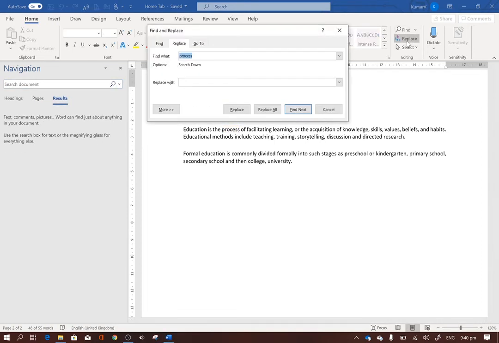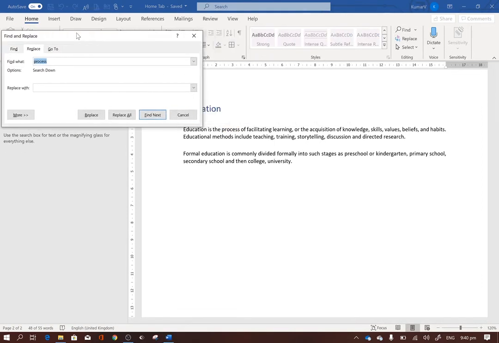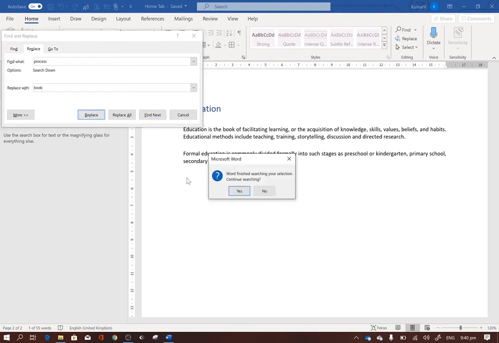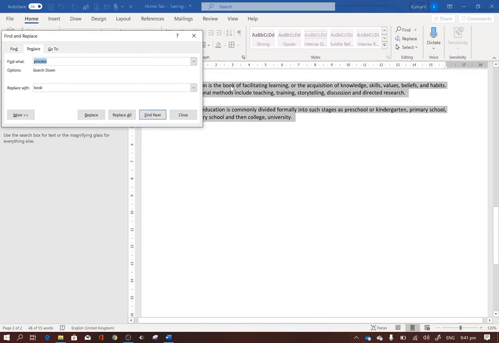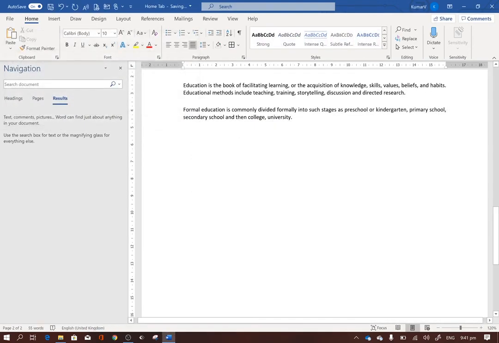There is another option called replace. Suppose you want to replace process with book. I say to change process with book and click replace, and you might have seen that process itself is changed to book now. You can see the change here. So you can use this replace feature to change multiple words, or whatever words, to another kind of word.